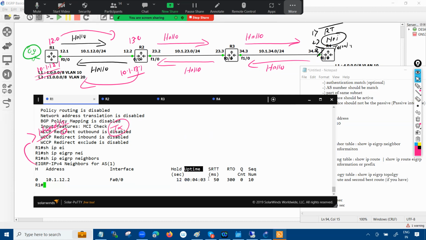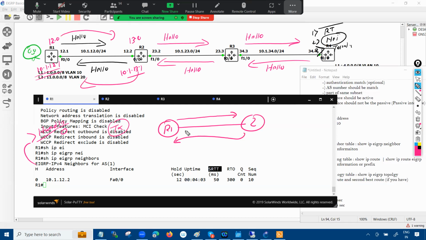Then we have uptime. Uptime just tells you how long ago this neighborship came up. SRT is always calculated in milliseconds; in 1 second, you have 1000 milliseconds. SRT stands for smooth round trip time. For example, we have router number 1 and router number 2. If I'm sending something to router number 2 and I'm getting the reply back, the time interval between sending and receiving is called SRT. If I'm sending you something and you give the reply back to me, the time duration between sending and getting the reply is called SRT.